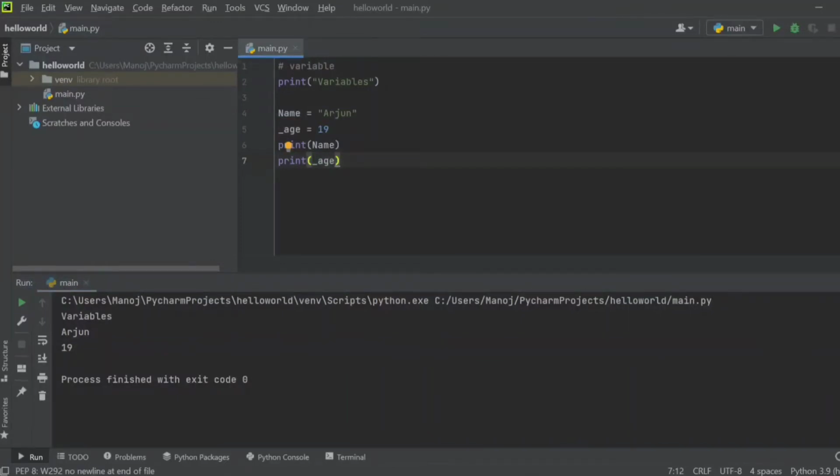Then our second rule is a variable name cannot start with a number. So let's give a variable name that starts with a number. Let's give 1DOB, which is date of birth. This is in the form of a string. So let's let the date of birth be 19 May.